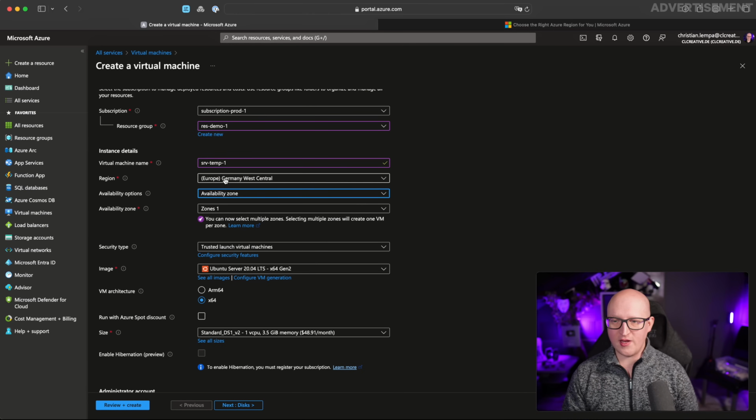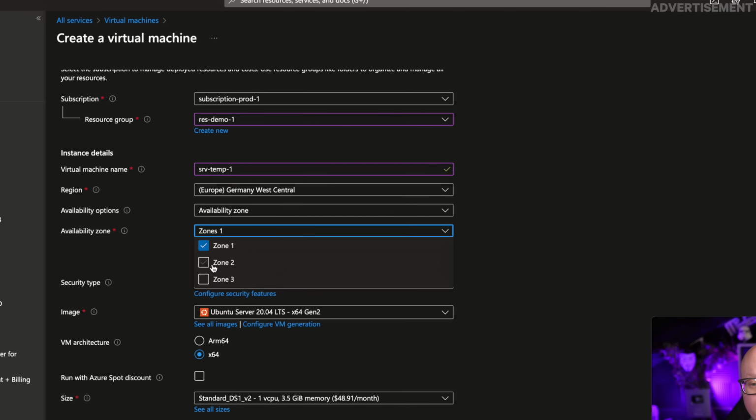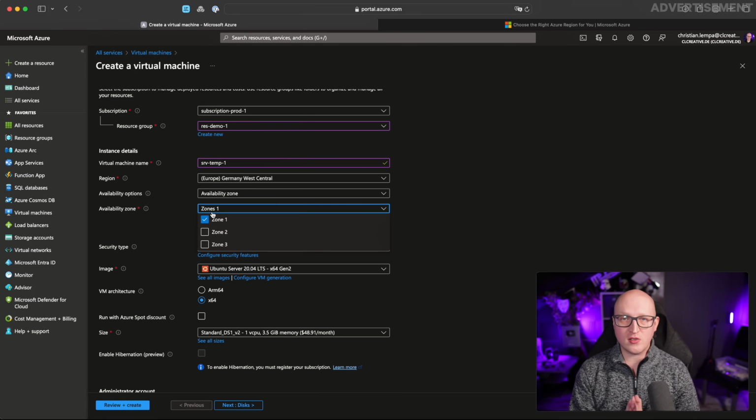So that means in Germany West Central, we have 3 availability zones, and I could now decide I want to create this virtual machine not in one data center, but in 2 or maybe all 3 of them. And when one data center goes down, whatever crisis would happen, I don't know, a meteor or whatever could crash the whole data center, I still have 2 other data centers in Germany that could start a new process for my virtual machine.